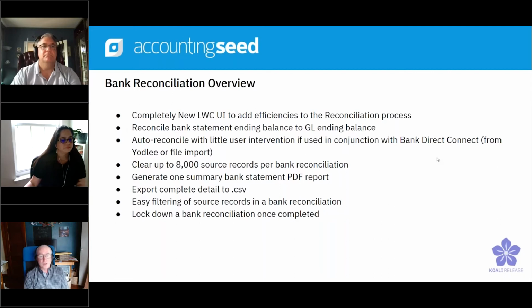We have upped the source records per bank reconciliation to 8,000 from 4,000. We allow you to generate a summary bank statement PDF, which really is just the highlights of the PDF. You can also download all the details to a CSV, so you could edit it in Excel or a similar product. We've implemented filtering, which allows you to easily narrow your focus to something specific. And last but not least, once you're completed, you can lock down a reconciliation.